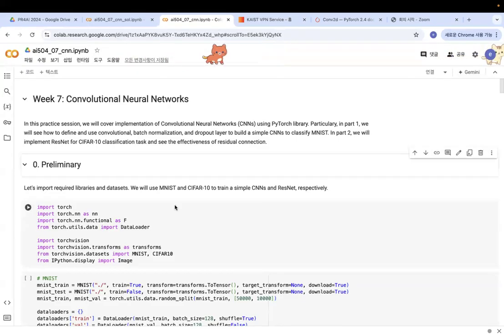Okay. Hello, this is Tia Eunbyeol. In this session, we will cover CNN implementation using the PyTorch library. In part one, we will first build a simple CNN for classifying the MNIST dataset. And in the second part, we will implement ResNet, residual neural network, and train it on CIFAR-10 dataset to demonstrate the effectiveness of residual connections.